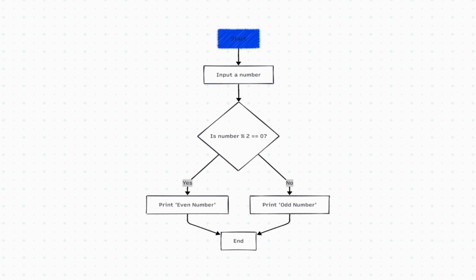Next, going on to the input number. The user is prompted to enter an integer value. This step is shown using a parallelogram, which we use for input or output purposes. The input number is stored in a variable, typically num.